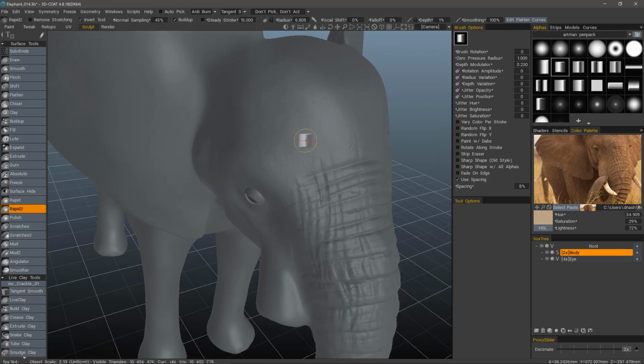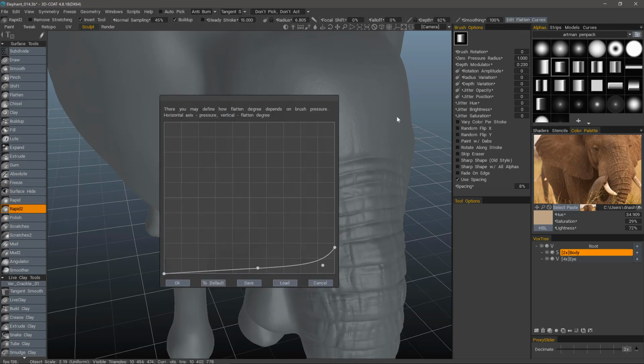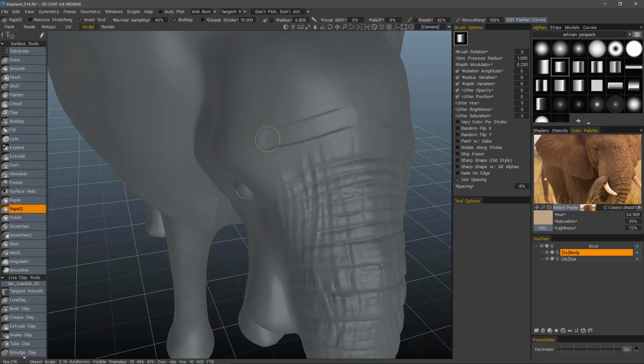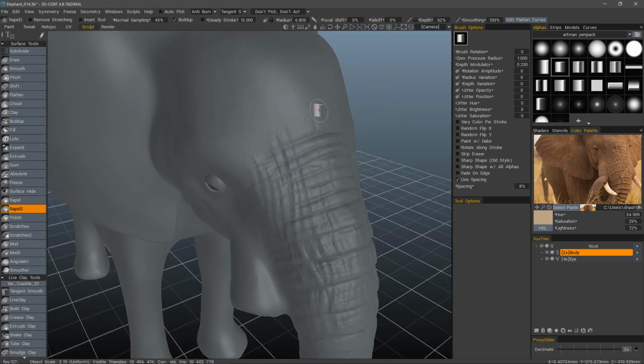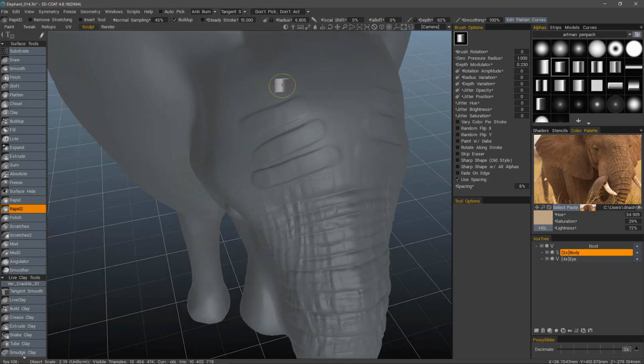The Rapid 2 brush just adds a little bit of extra smoothing. And I'm going to change this to the default. Hit OK. And it's inverted. Let me change that as well. So Rapid 2 is quite a bit smoother.